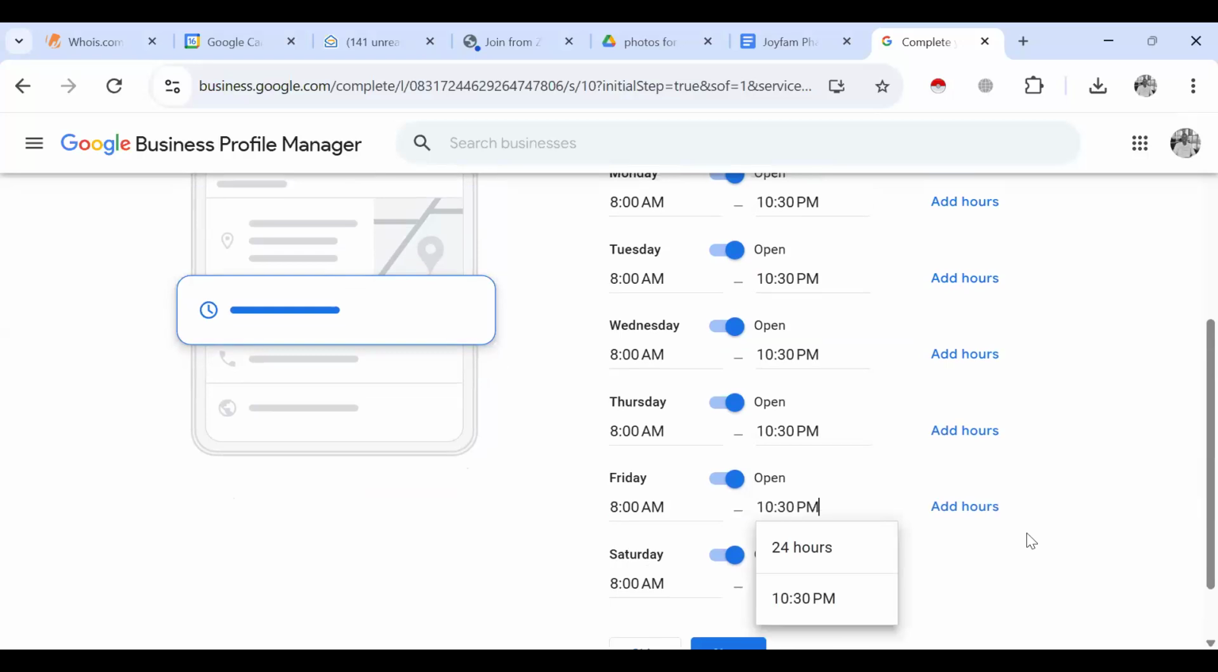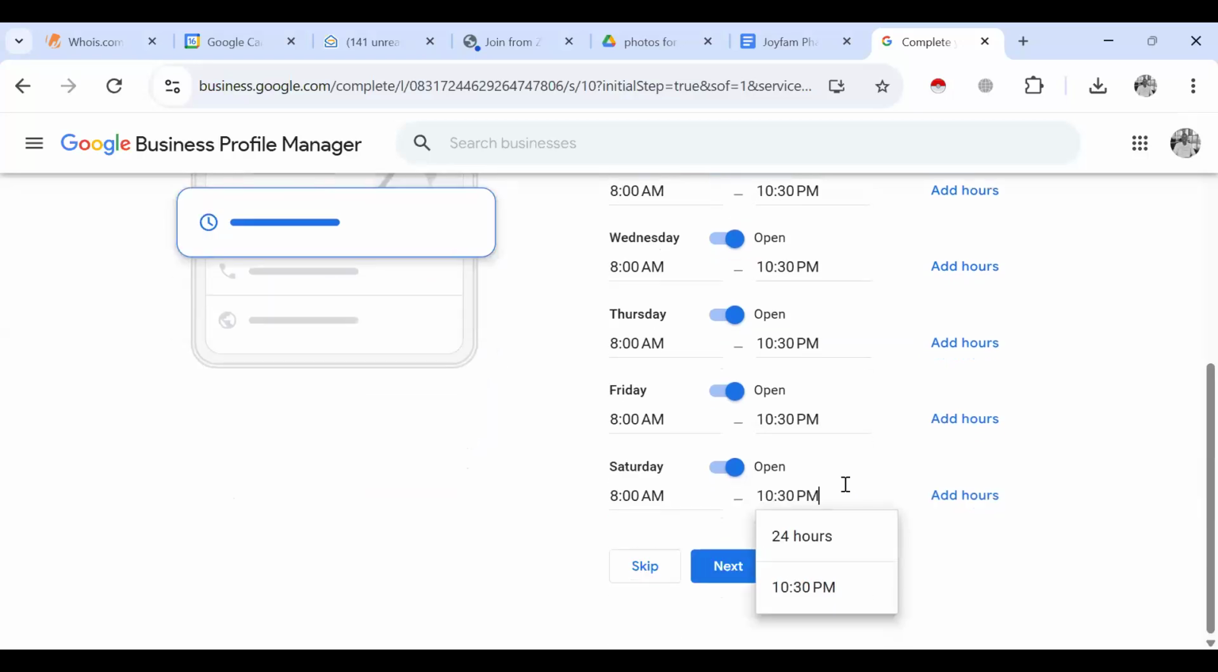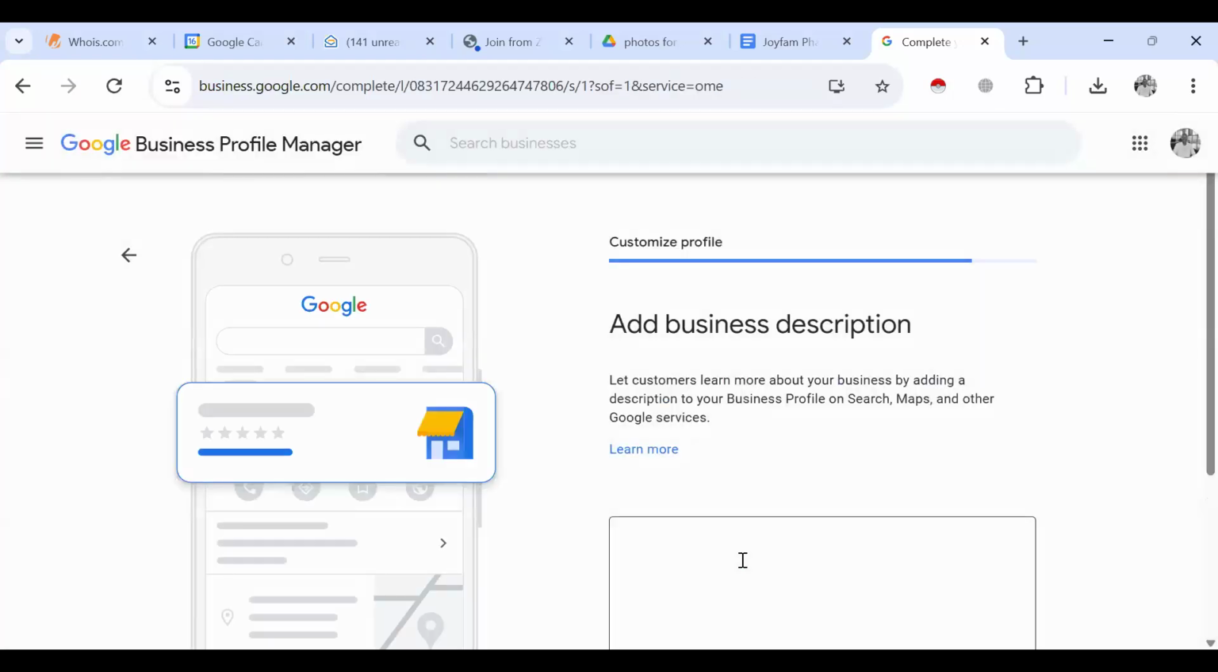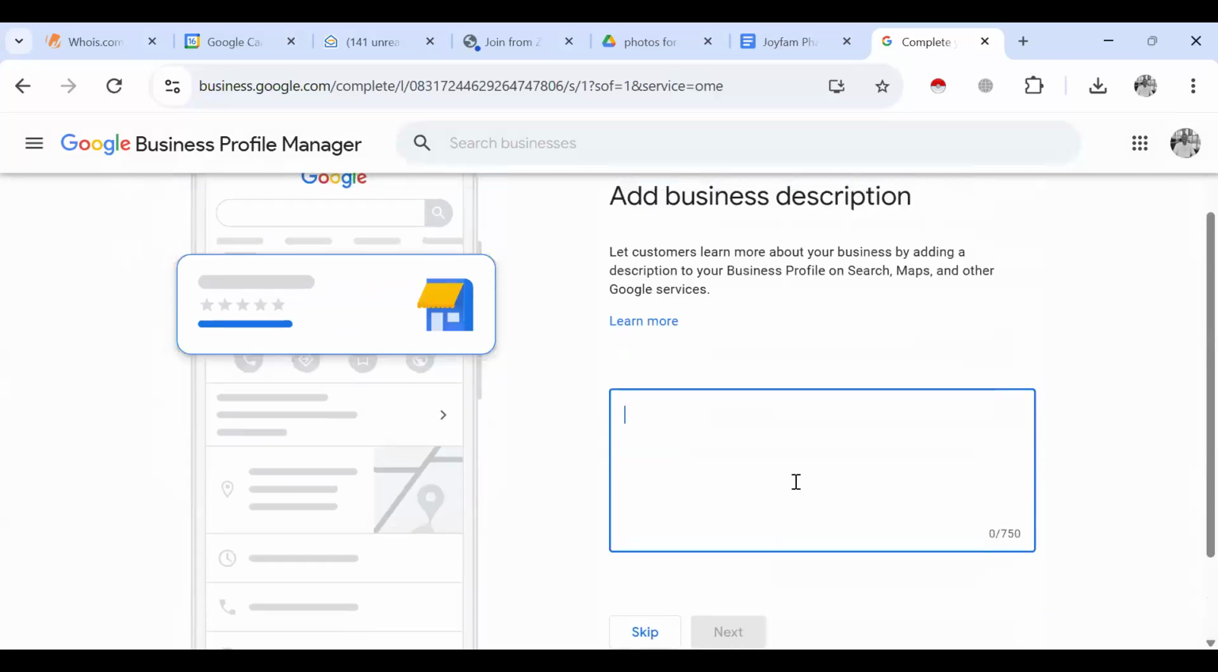Right, so when you update, that information is updated. Saturday is 9 to 10:30. All right, we can always update that one. You can always update that option.